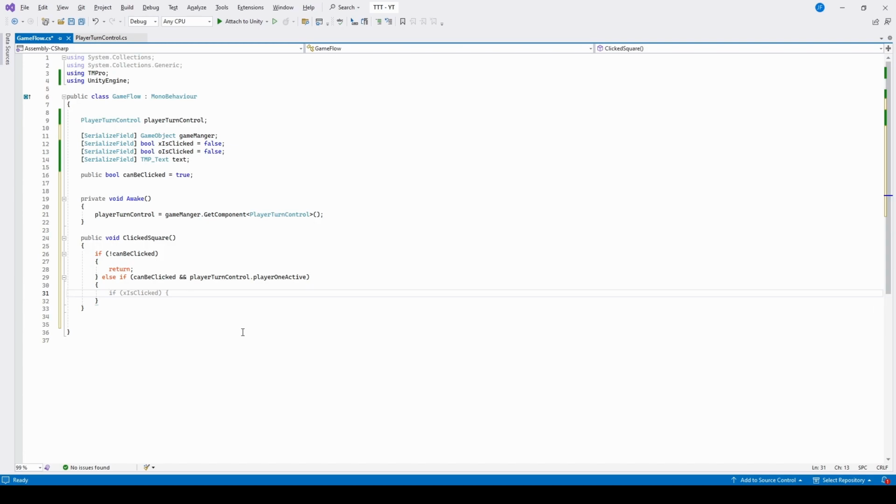So the first thing that we're going to want to do is set the text of the button to an X. So this is going to be text dot text, and this is going to be equal to what we want player one to be, so X. Next, we're going to want to set whether or not X is clicked. So we're going to say X is clicked, and that's going to equal true. And then we want to set the button so it can't be clicked again. So we're going to say can be clicked is going to equal false.